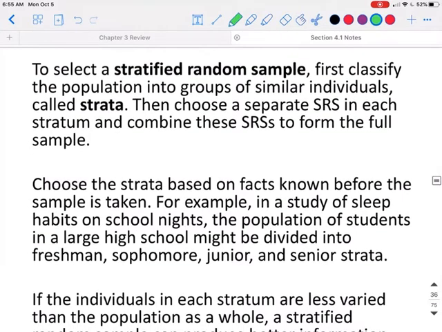So to select a stratified random sample, first classify the population into groups of similar individuals called strata. You could do this in the high school by putting the grade levels together, so all freshmen, all sophomores, all juniors, all seniors, each one of them would be their own strata. Then you're going to choose a separate simple random sample in each strata. And then you'll combine all those simple random samples to form your full sample.